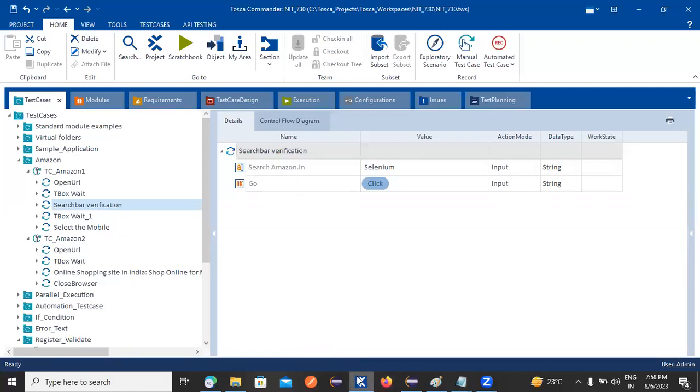See, now I need to create one test configuration. How do I create the test configuration? If you want to use anything in your test case a number of times, you no need to reuse the same thing a number of times. Just you need to use one formula. In that formula, you need to call the variable name, then automatically you are able to access it. Before doing like that, you need to create the test configuration.